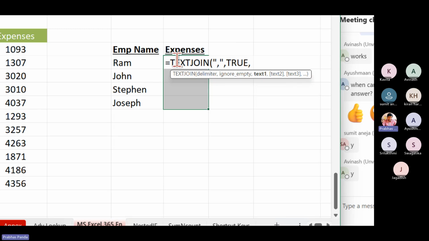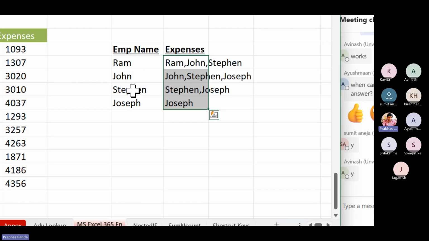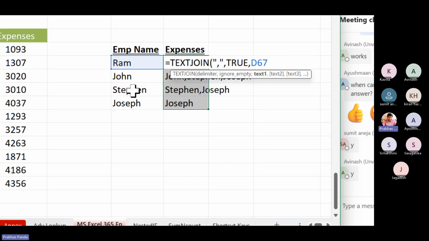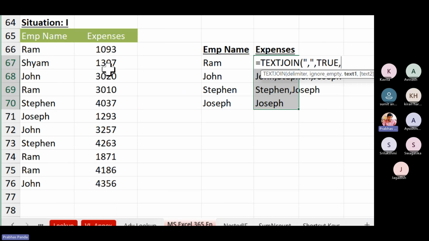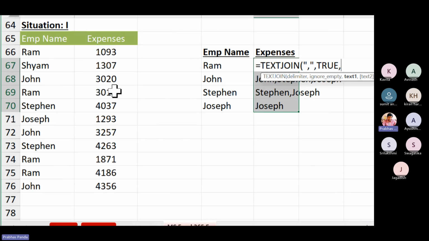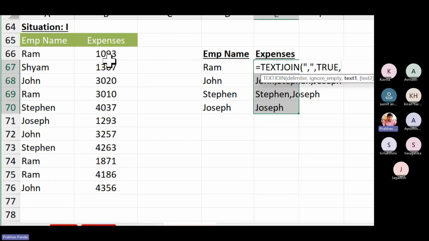Comma. Then it is asking for text1, comma, text2, comma, text3. Suppose I give the comma like this, comma this, comma this. What happens? Just see. I am getting all my values combined like this. But I don't want these values to be populated, right? What I'm expecting is the expenses.